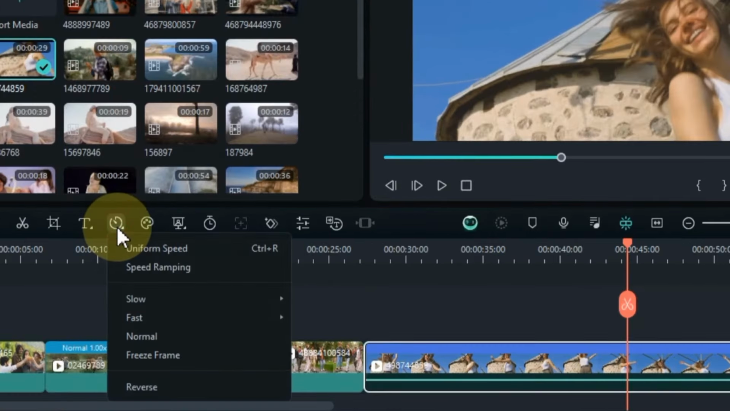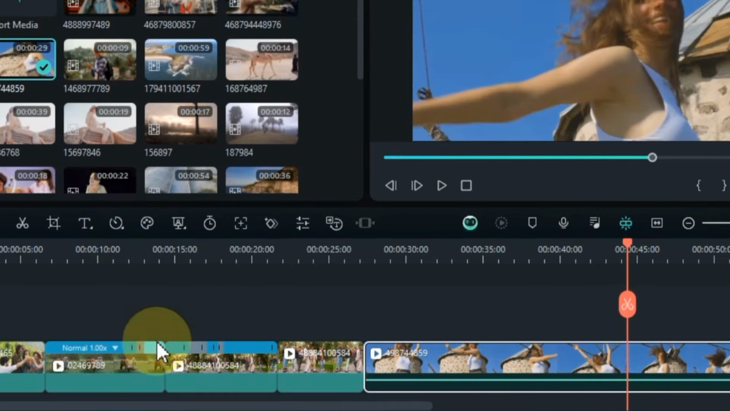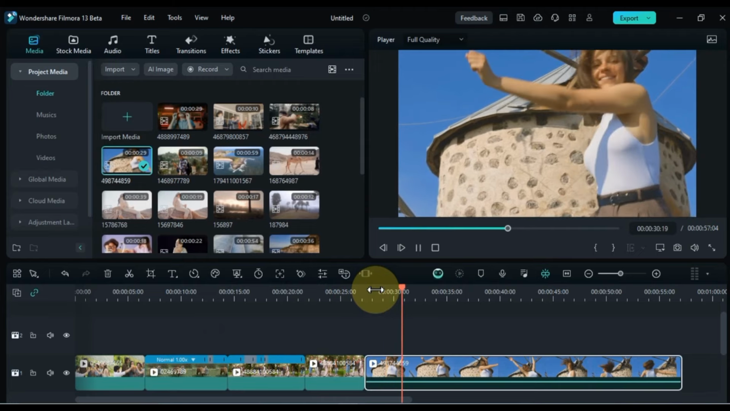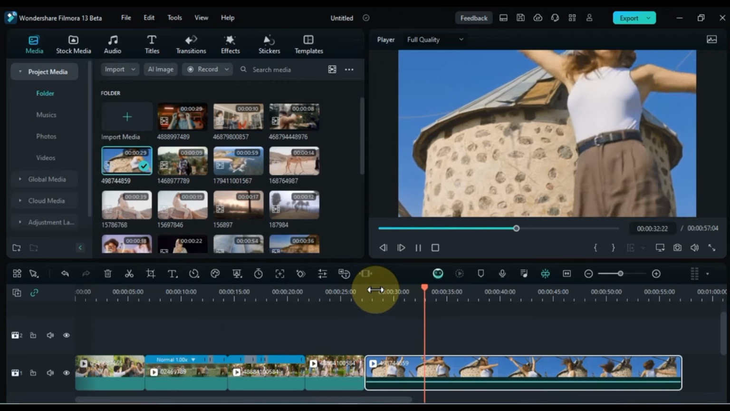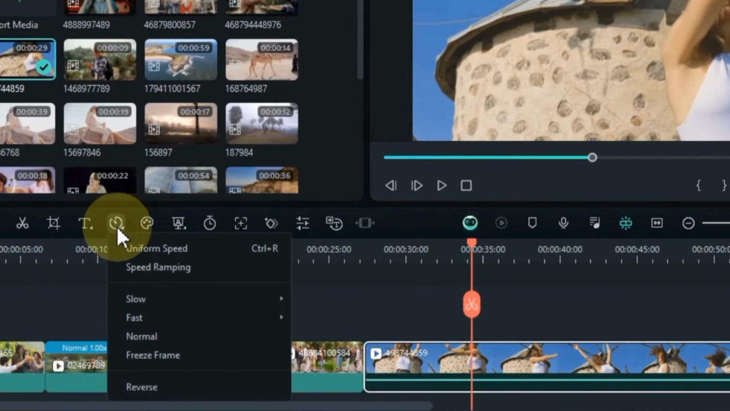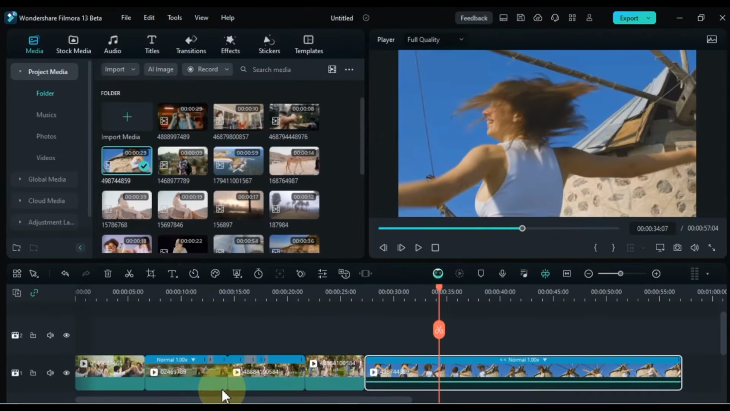To revert to normal speed, simply select normal within the speed tool. You can also reverse the video by choosing the reverse option from the same menu.